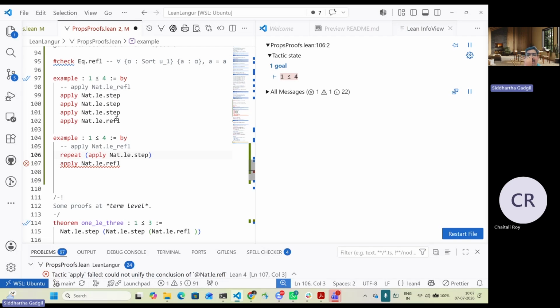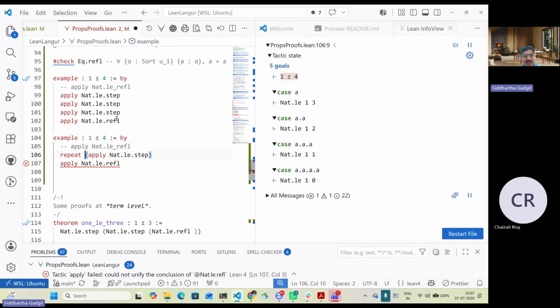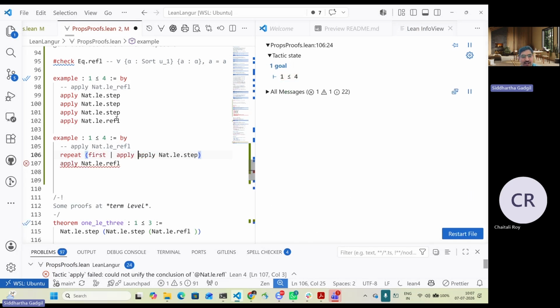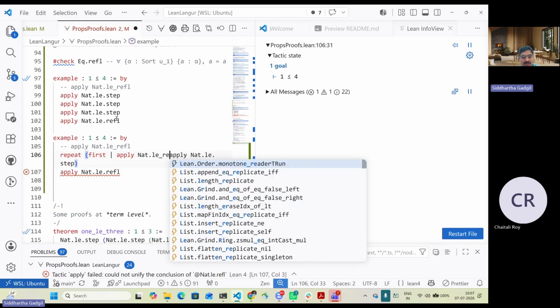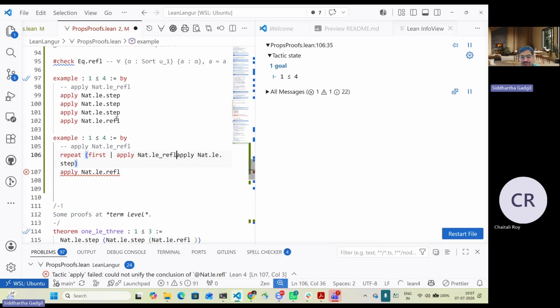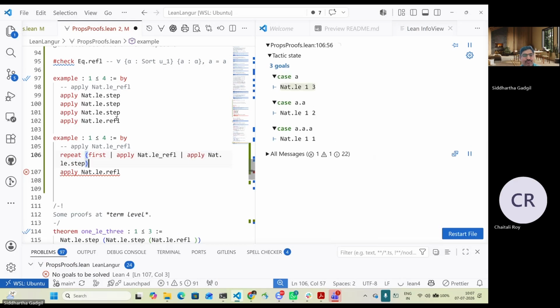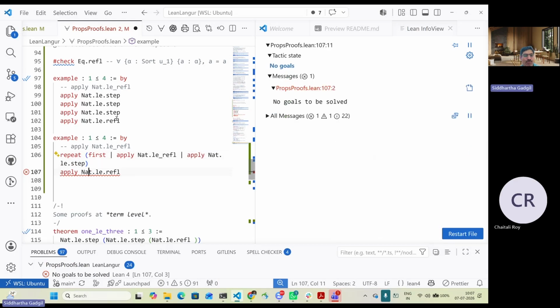What do we want to do really? What we want to do is at each stage, we want to try to show reflexivity. If reflexivity doesn't work, we will apply step. And I can do that actually in Lean by having first of apply Nat.le_refl, was it called? Refl, I used the other form. Okay, this time this is a happy error, no goals to be solved.